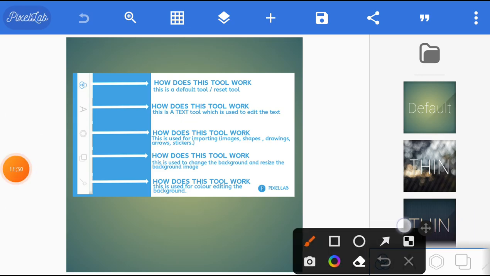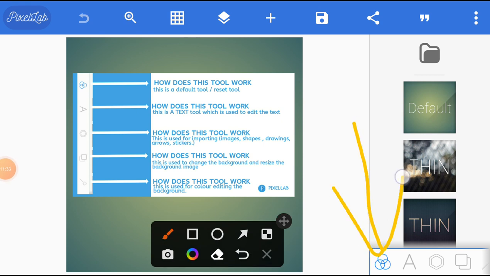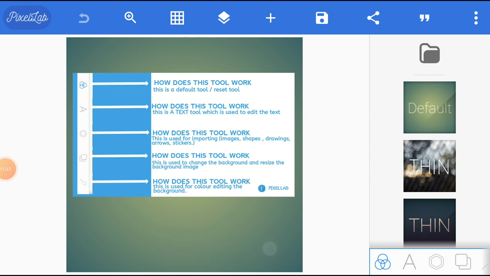So right now I'm done explaining this tool. So let's jump to the next tool. How does the next tool work? Which tool are we talking about? This tool, it says here, how does this tool work? This is the text tool which is used to edit the text.